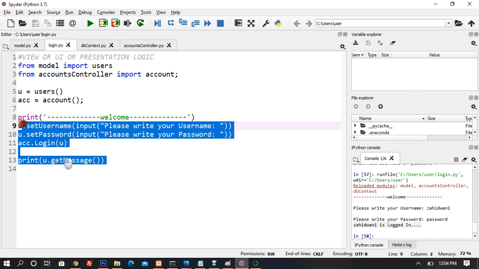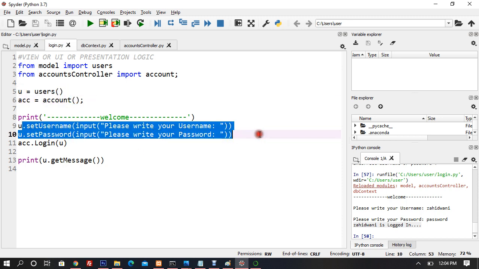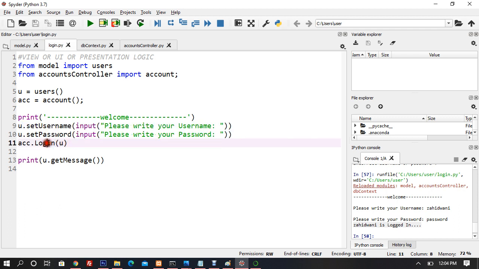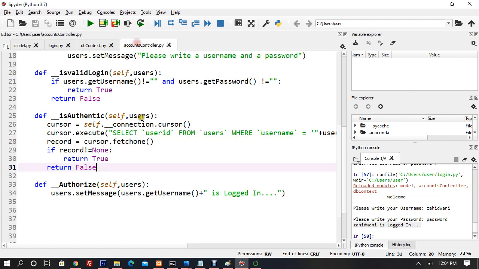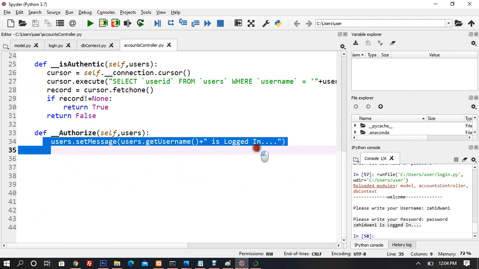Now see, this is all that you are doing here, and everything else has been done in the back end. Call the users, call the controller, call the model. Pass data to the model, and pass the model to the login class object, which is basically the login function of the login accounts controller. And login is going to do the work. If the data is not valid, a message is given back. Check if it is authentic; if not, a message is given back. And if everything goes fine, authorize. What is authorize doing? Logged in.